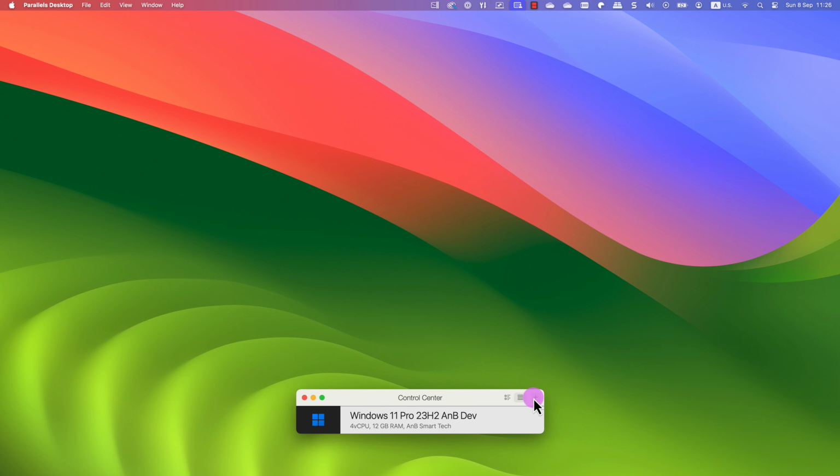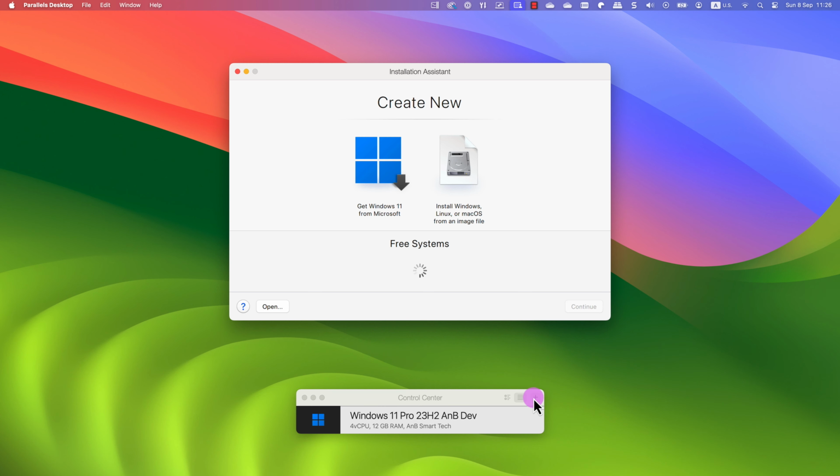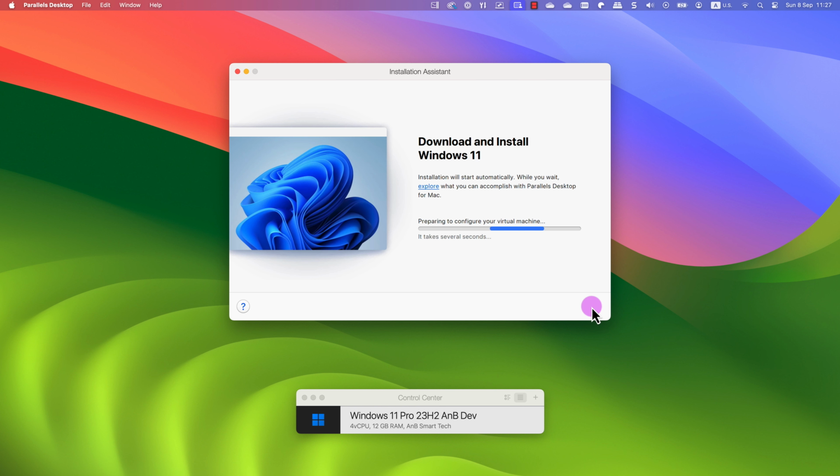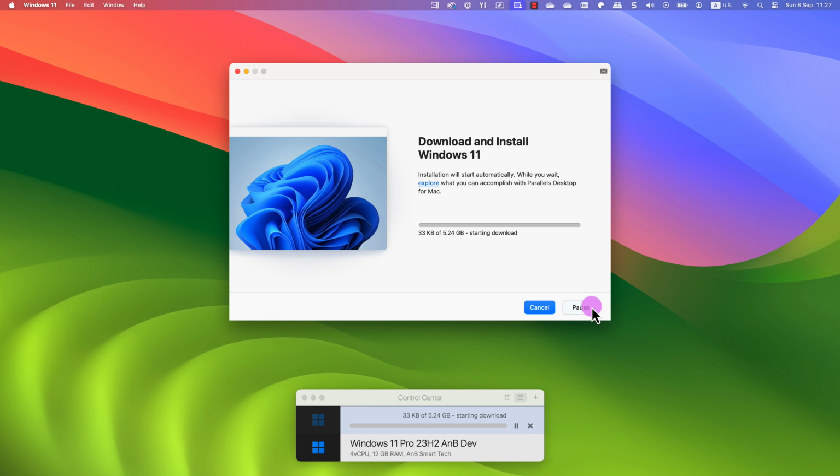After that, you will be ready to install your first VM by clicking the plus sign on the top right corner of the Control Center. Then you can select Get Windows 11 from Microsoft, or you can choose an ISO file. You also have an option to install an operating system such as macOS or Linux. But in this example, I will just install Windows 11. What I have to do is just click Get Windows from Microsoft and wait for the installation to complete without having to click anything.